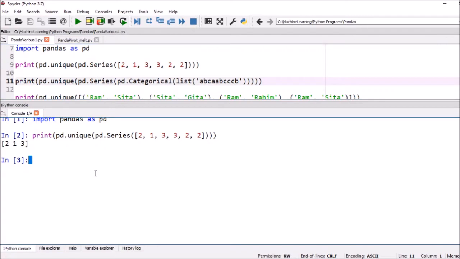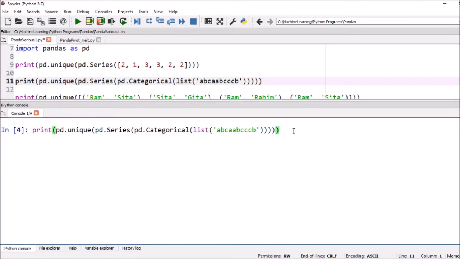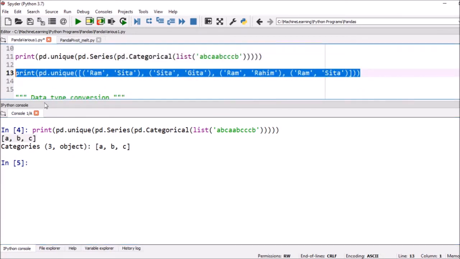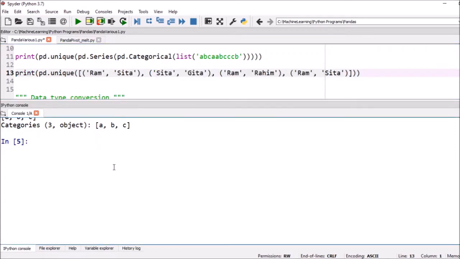Next, we can return categorical data, say A, B, C, A, B, all are categorical data. First of all, we have converted this list into categorical, then we convert it into a series, and then we apply unique. If you execute it, now it will return A, B, C. Okay, so from this particular series of A, B, C, D, A, B, C, here the unique values are A, B, and C.